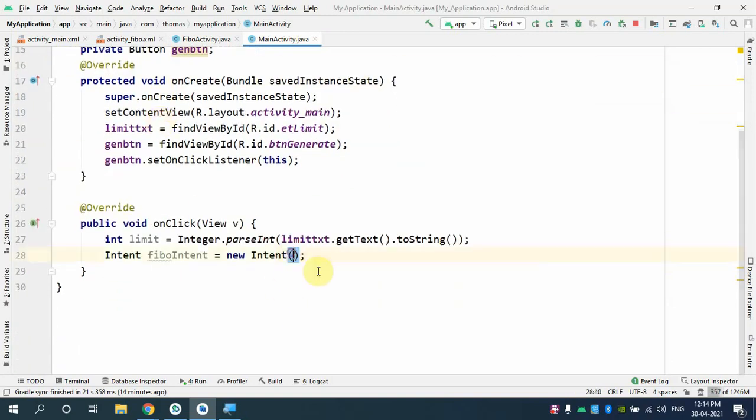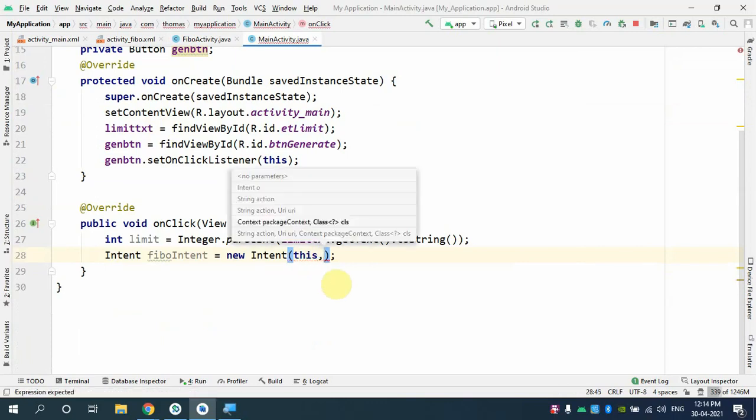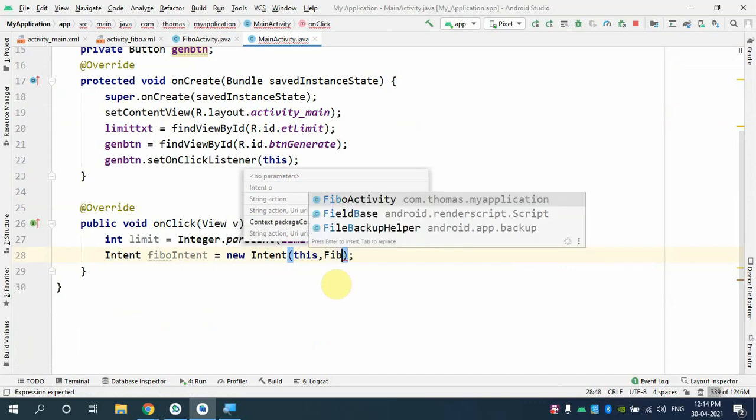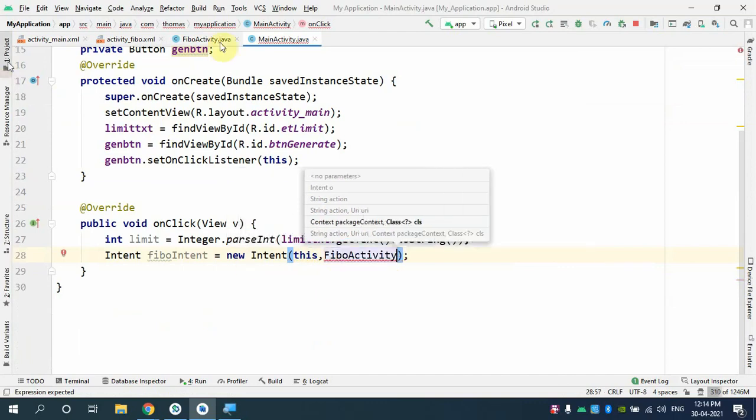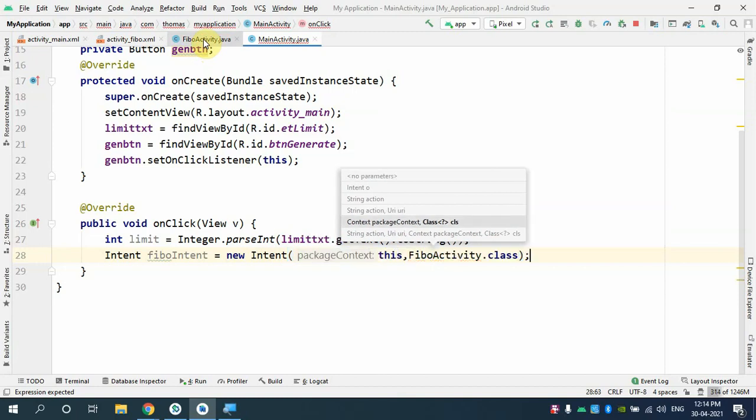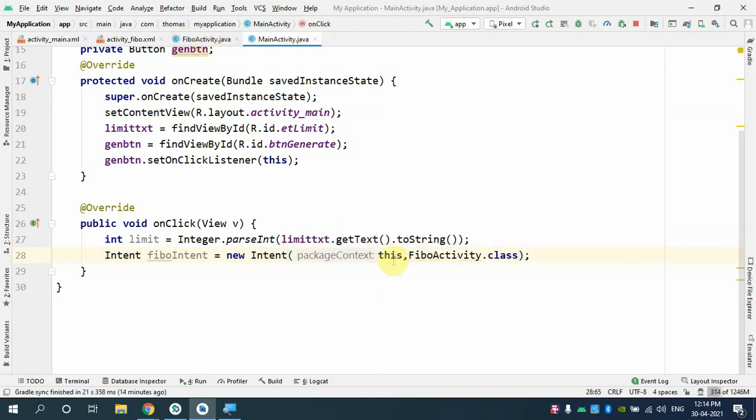You cannot refer to it directly, but rather you can just say this. This refers to the current class in Java. Remember that. From here, where do you want to go? You want to go to Fibo activity. You can't say Fibo activity.java because that's what is here. The technical definition is something else, but for your understanding, what is the class? Fibo activity.class. Go from here to there.